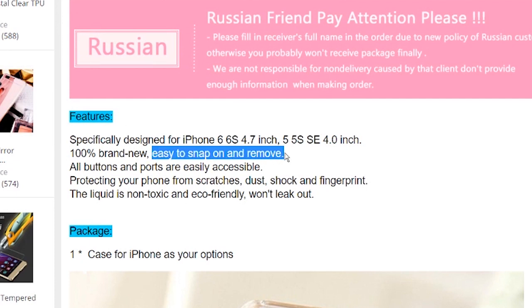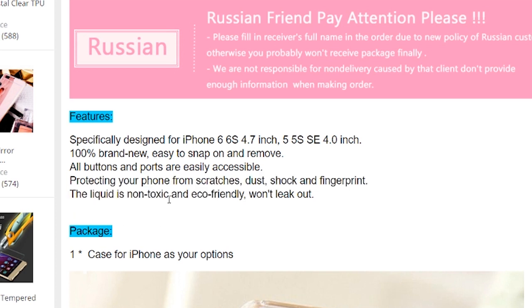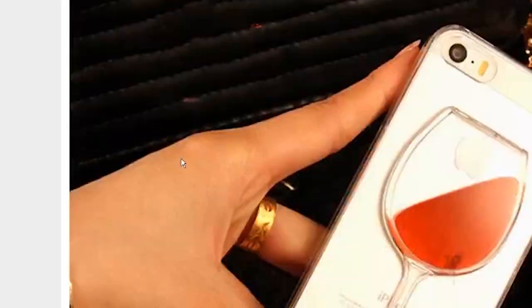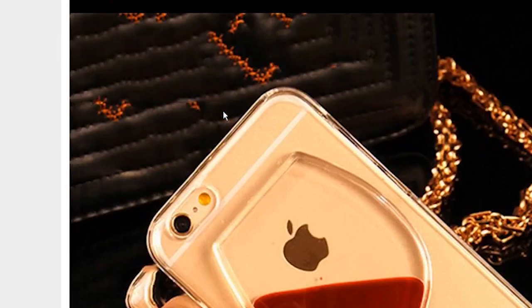Easy to snap on and remove. That might be good to note in the ad. All buttons and ports are accessible. Protecting your phone from scratches. The liquid is non-toxic and eco-friendly. Okay, whatever. Basically, a whole bunch of stuff. We're going to have to get creative here with all these different images that you can use in the ad.